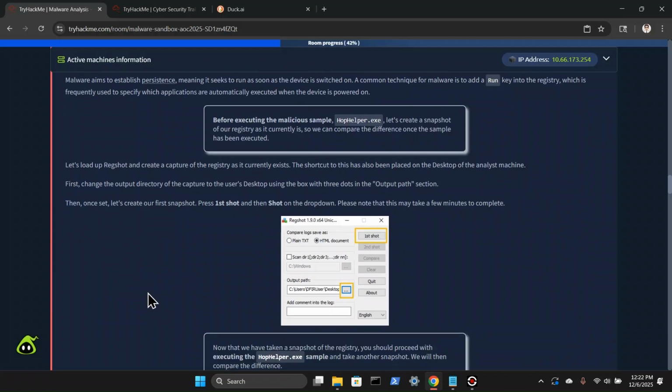So first, we need to load up Regshot and create a capture of the registry as it currently exists. The shortcut to this tool has been placed on the desktop for the analyst machine. First, change the output directory of the capture to the user's desktop using the box with 3 dots in the output path section. Then once that's set, let's create our first snapshot. So we'll press first shot and then shot in the dropdown. Please note this may take a few minutes to complete.